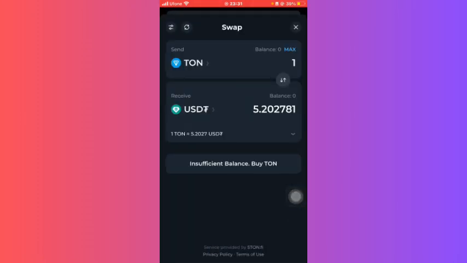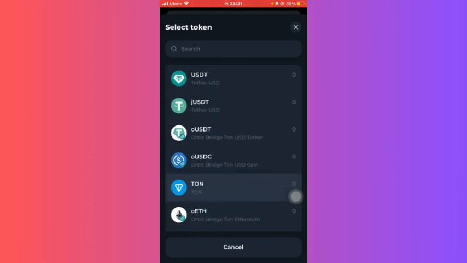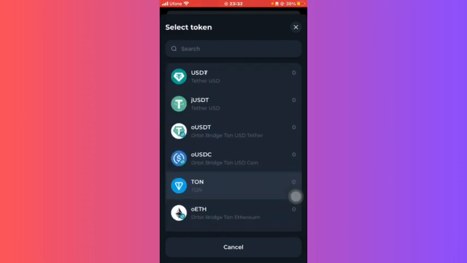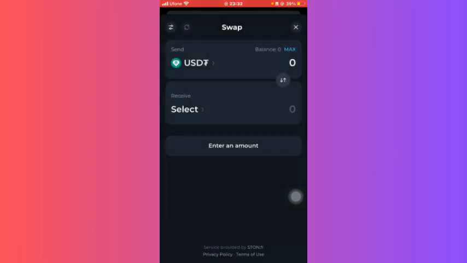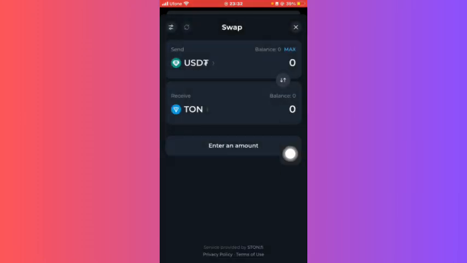will be able to see that there is TON written here and USDT written over here. So you can just click on TON and you can select any of the options from which you wish to convert. For example, if I wish to convert from USDT, I'm just going to click on USDT, and here you can select a receiving account. For example, if you wish to convert from USDT to TON, you select TON here, and you can even just click on this swap button, by which you can swap it.